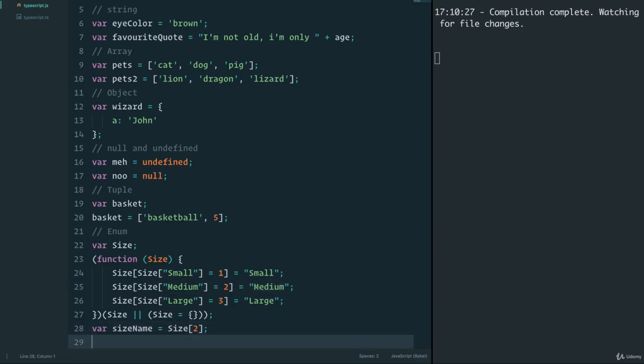Let's test this theory. I'm going to say console.log size name. I'm going to save. I'm going to close the compiler for now and just run node TypeScript.js, and I get medium.